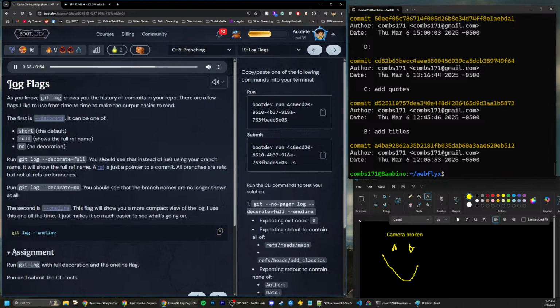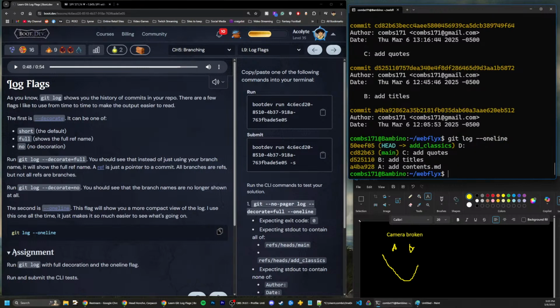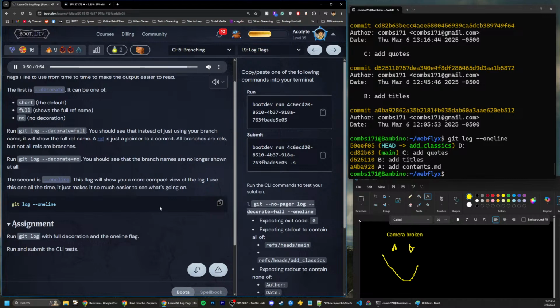The second flag is --oneline. This flag will show you a more compact view of the log. I use this one all the time, it just makes it so much easier to see what's going on. Git log --oneline. Oh my god, that's so much easier. Run git log with full decoration and the oneline flag. Run and submit the CLI tests.